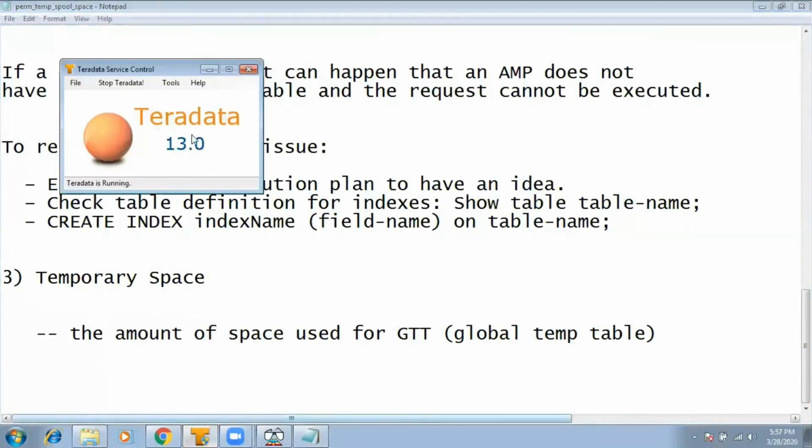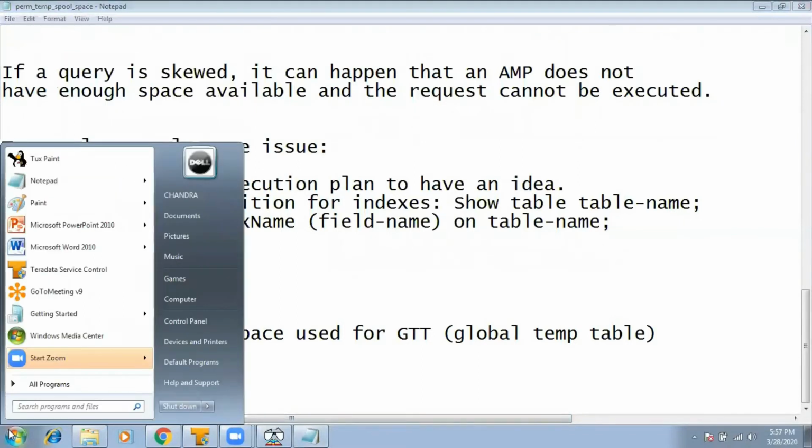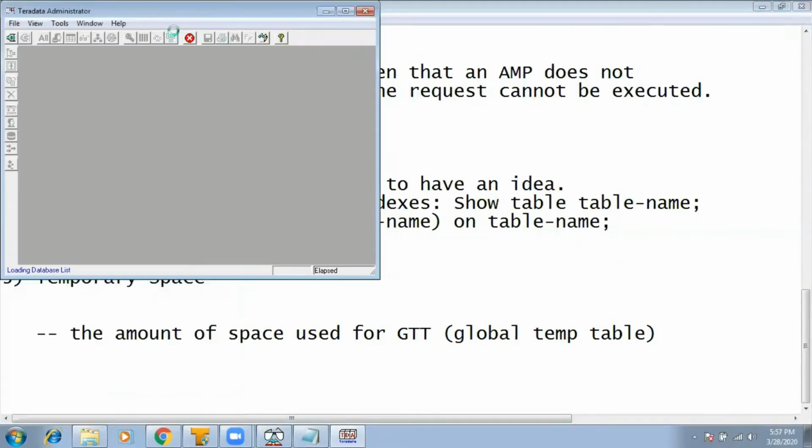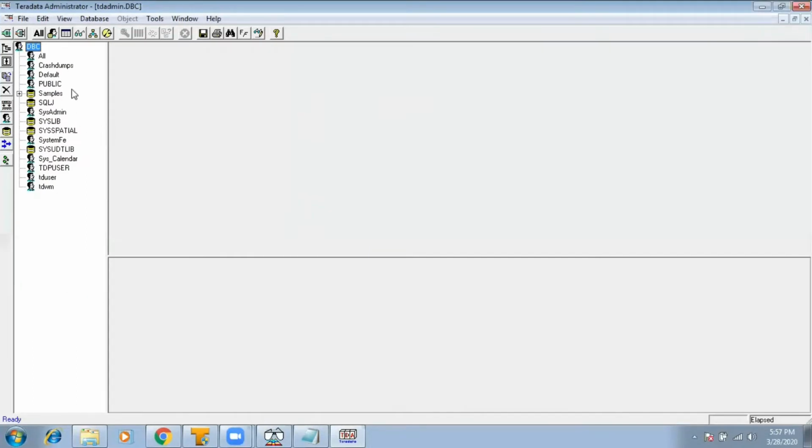So for example, here we have this database, and we are the admin for this database. In real time, you will not have access to this particular page or this tool. Here, this is my database. I can create a database and I can create a user.